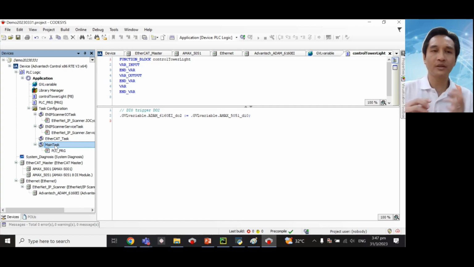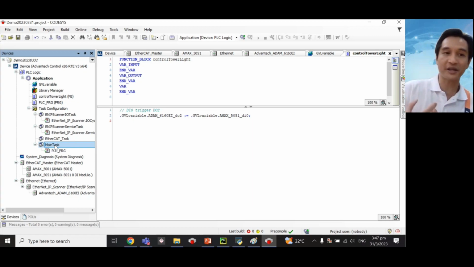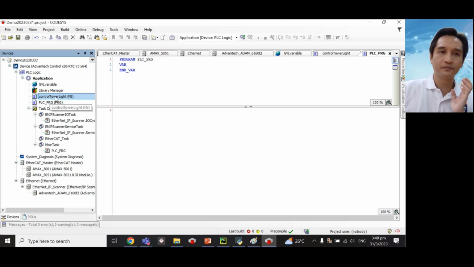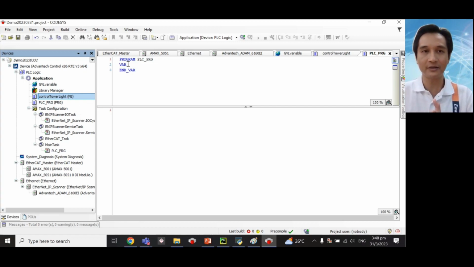The function block's name is similar to our CW+ programming, right? So you just create a function. It's called we create the instance. We are not creating the actual object and using it. The actual program is running under the main task. So this is our PLC program, the default one. I will be writing there. This control tower light function block is our instance. We have to create the object and run it.